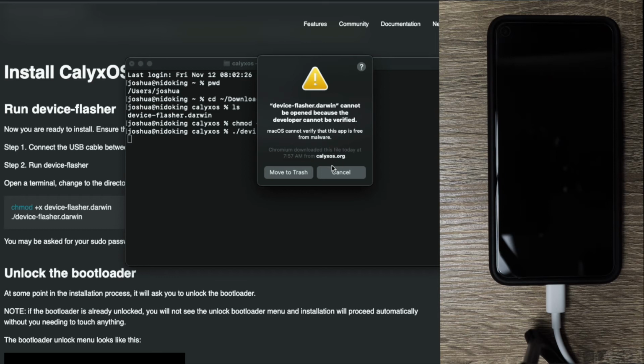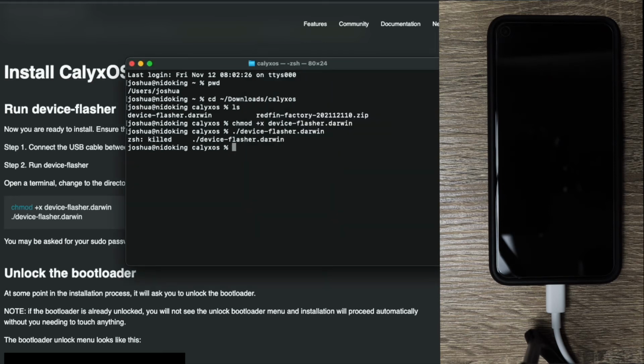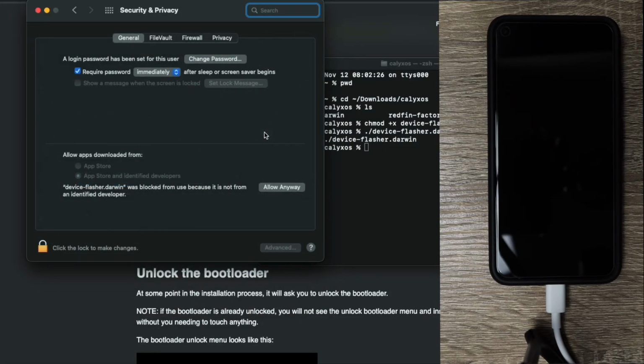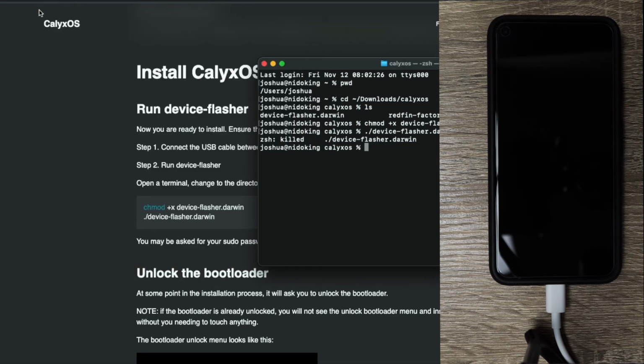So to bypass this, click cancel, go into your system settings or system preferences, select security and privacy. And down here, you'll see this device-flasher.darwin was blocked from use because it was not from an identified developer. We want to use this, so click allow anyway. Go ahead and close out system preferences.